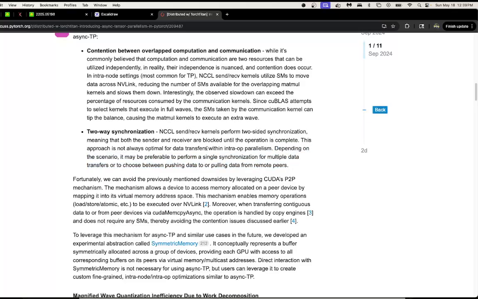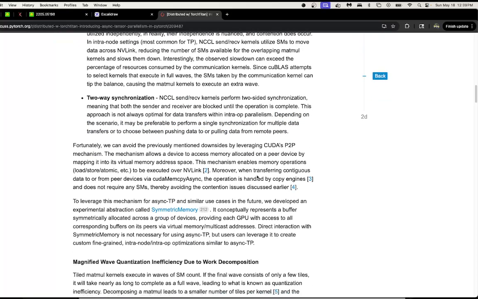it could be more efficient to do a single synchronization, like a barrier, if there are multiple data transfers, like multiple P2P comms kernels moving data around. It might be more efficient to do one synchronization before and one after for all of them, rather than a bunch of two-sided synchronizations for every single send and receive op. The traditional NCCL send and receive kernels would be doing this two-sided synchronization for every single P2P op. And it's saying there are more efficient ways to do this if you don't use those and do something else instead, which we're going to look at.